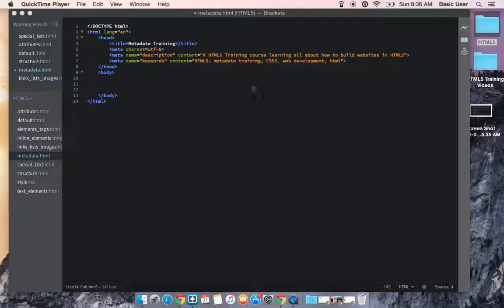And today I am going to show you an introduction to CSS so we can start to do that. So I have my metadata file pulled up here. Let's just do a save as from here, and let's call this css.html.